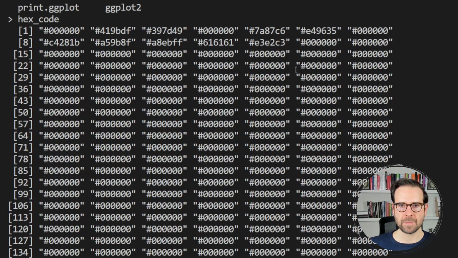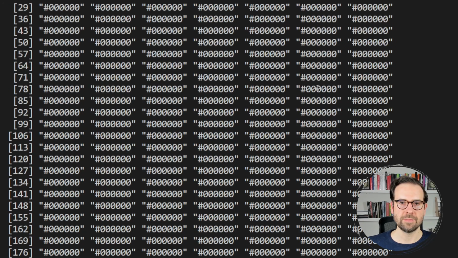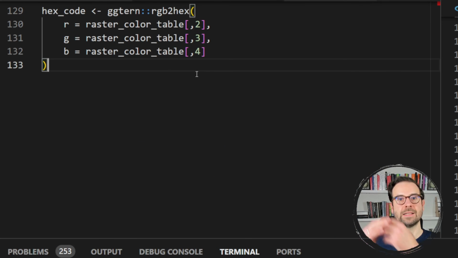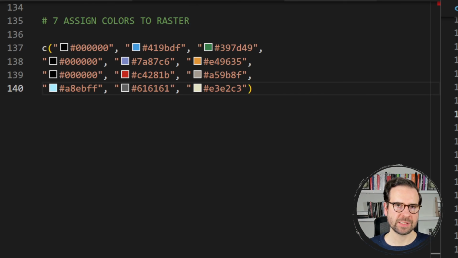And yeah, as we saw, up until 11, we actually have some values. Everything else actually denotes the missing values. Now that we have also these hex code values, we can go ahead and assign them to our raster file. In this section, we will be substituting the existing color values in our raster with these color values, as you see here. Well, not all of them.